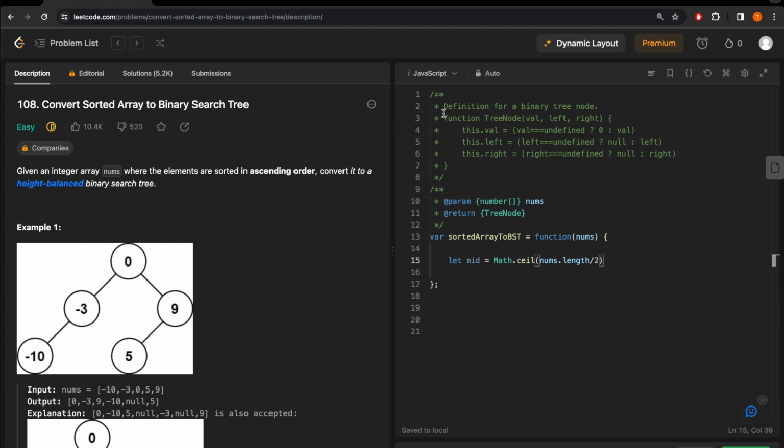So now right here we have the definition for a binary tree node, and in order to make our tree, we're going to have to instantiate this. So I'm going to define a root, and I'm going to say let root equal new TreeNode, because we're creating a new object instance of TreeNode. And we're going to pass nums of mid. So right here we're defining our root as the middle element in our array.